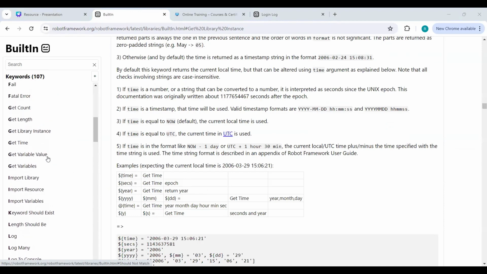So I hope the concept of arguments and getting the count of links is quite clear in this video. In the next video, we'll see about the dropdowns and the alerts. We'll look into those sections and see how they execute.